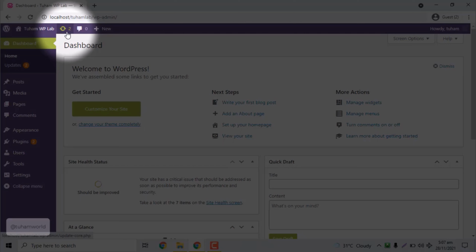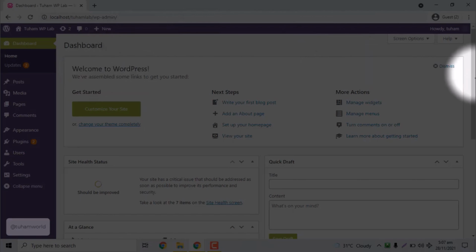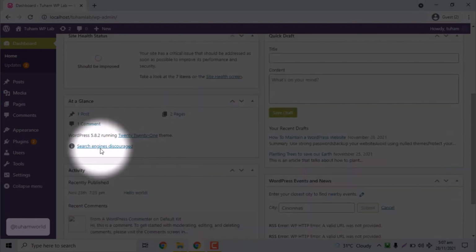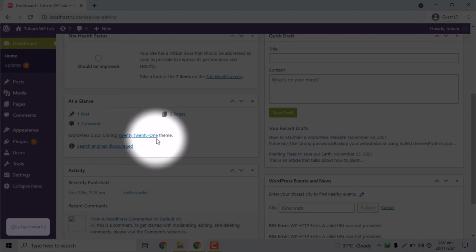WordPress themes are what determine the appearance of your website. For instance, at the time of making this tutorial, I'm making use of the WordPress 2021 default theme. If you want to see that, you can see it from here: WordPress version 5.8.2 running on 2021 theme. So that is the current theme that I'm using.